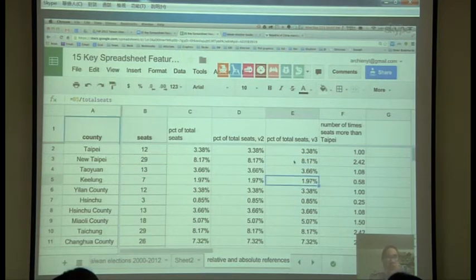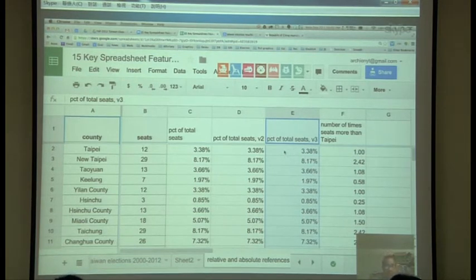Okay, so why don't you guys try creating a column E, inserting a column, and putting in the formula using a named range. Just let me know when you guys are ready.